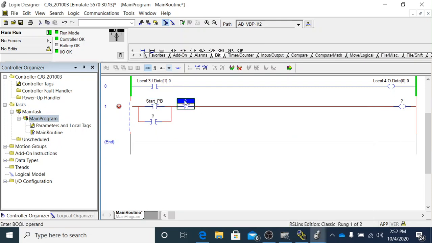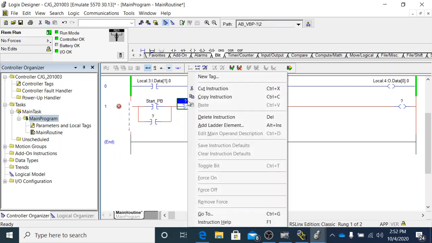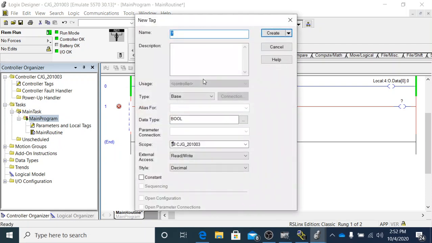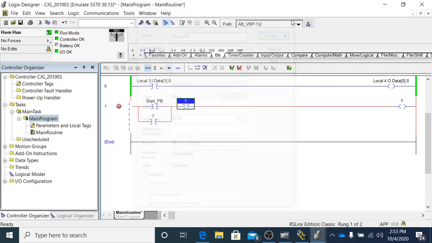And again, I think I've already got this tag made as well. But if you don't, you'll right click, go to new tag. You'll put in, I'm going to make this one stop PB. Anytime that you hit the space bar, it's going to give you an underscore, because there can't be spaces in the names. Then we're going to do a bool, because this instruction type is an XIO. It can only have a 0 or a 1 for a value. So that's one reason I know that it's a bool, and it's controller scoped. So I could hit create, but I've already got this one created. But that's all you'd have to do, and it would automatically put it in there for you.